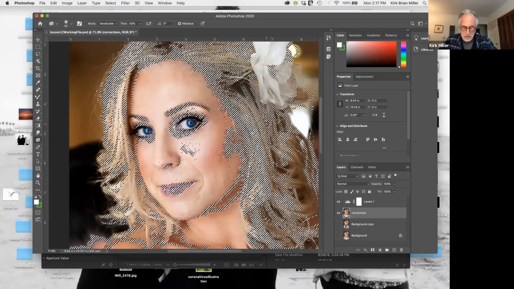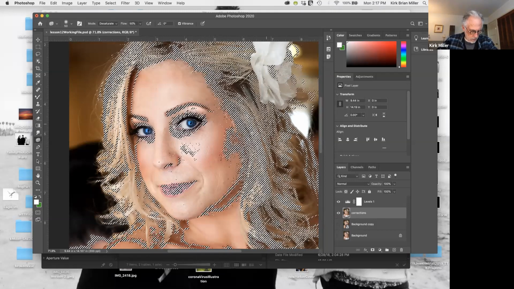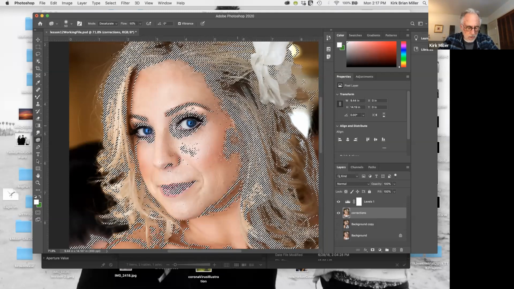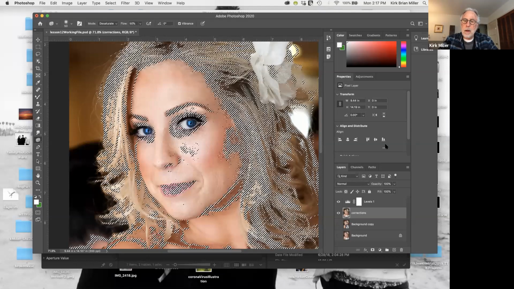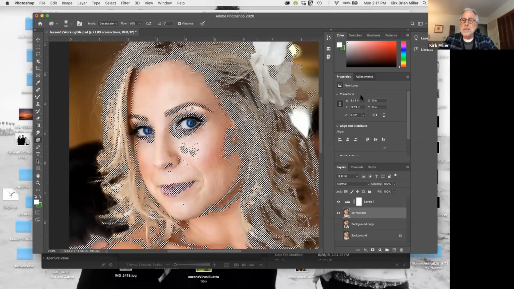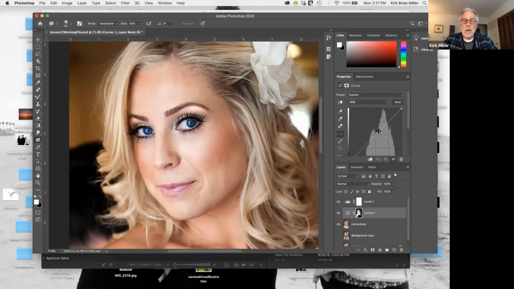And with that selected, just those areas, now we can come back in and go into the curves adjustment for this area. So with this part selected, I can go into curves. So I'm going to go back into adjustments, select curves. And what I want to do is drop it down just a little bit, just a tad.